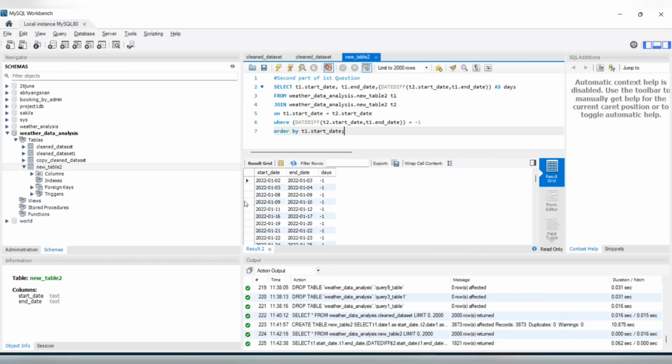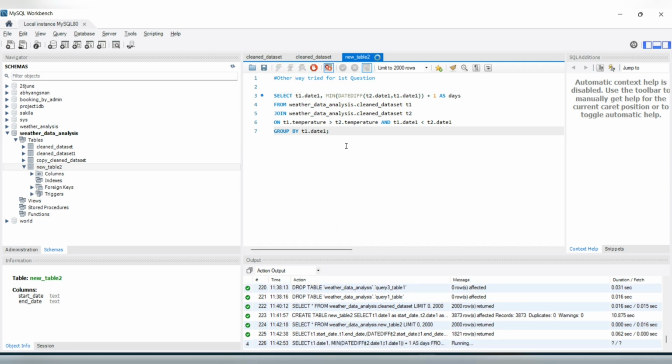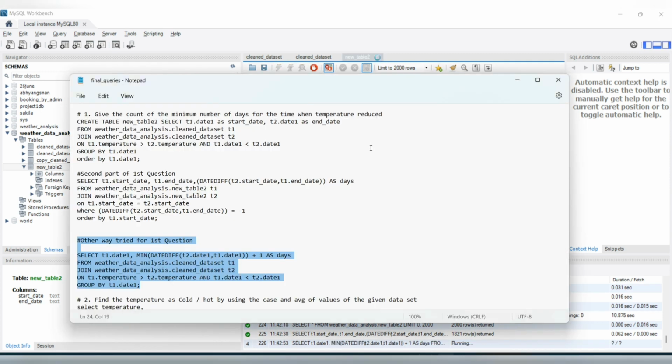Okay, this second, 2022-1-2 and 2022-1-3, like it was there.